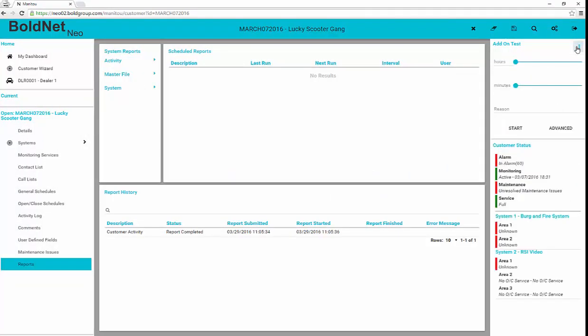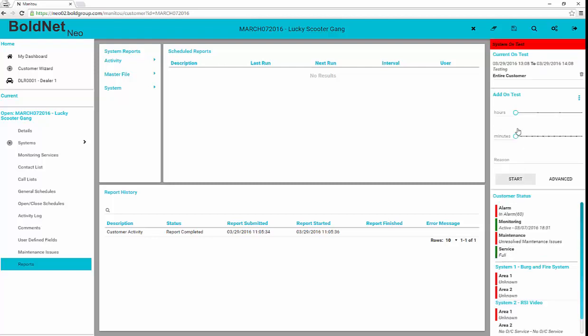A common activity from Boldnet Neo is to place accounts on test. To do this, clicking the ellipses dots in the upper right-hand corner reveals the Quick On Test. The sliders work as before in the old Boldnet. You can simply select and slide to the number of hours and minutes. Add a reason and start to start the on test for the selected customer, or click the Advanced button to add a more detailed on-test record.